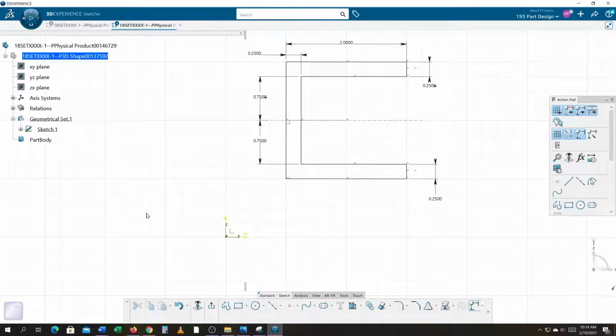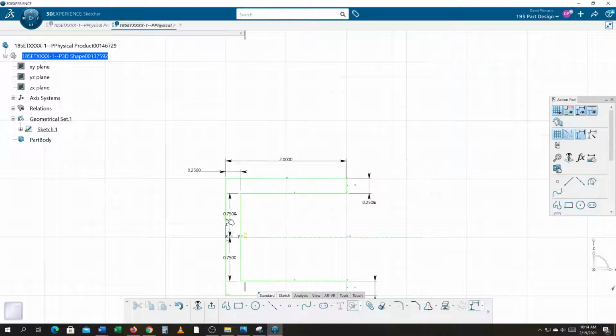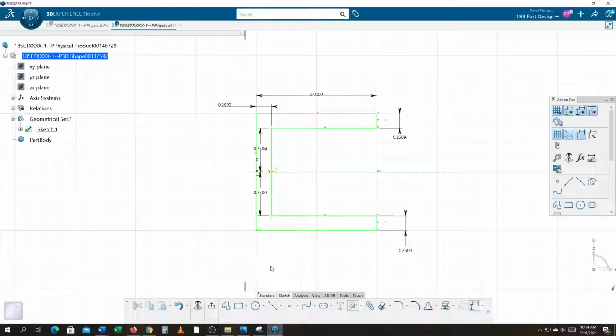Because it's not green. What I'm going to constrain it to is I'm going to do a contact that center line to the horizontal axis, the yellow axis. And then I'm going to contact this vertical line to the vertical yellow axis. Part is fully constrained. Okay, and now I can build whatever I want.